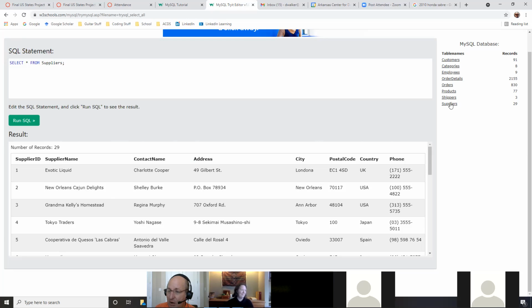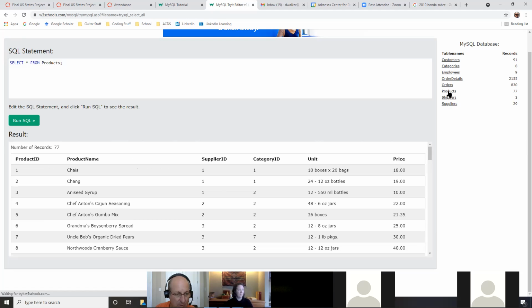So yeah, if you click on the table name, it automatically executes a, what were we on? Products? Yeah, we were on products. It automatically executes a select star from that table. Okay, now that'll get you the column names, you know, select star is all the column names in a table.